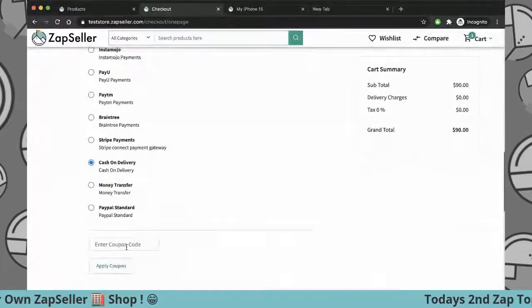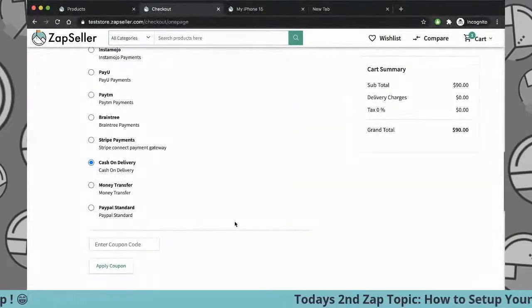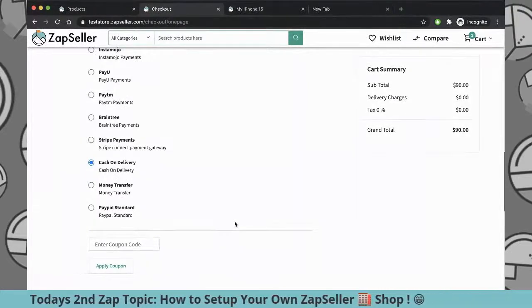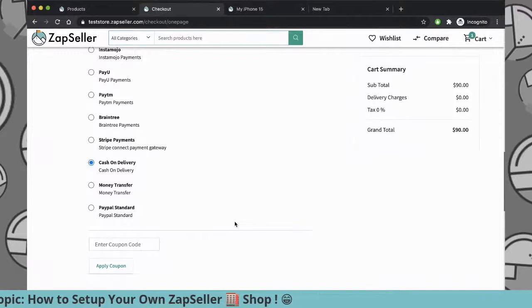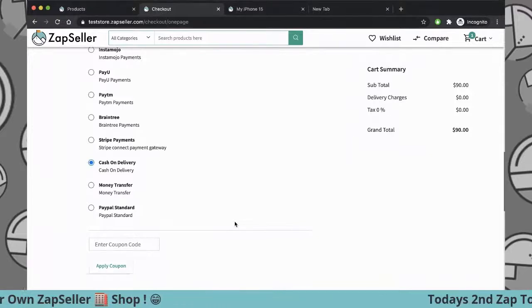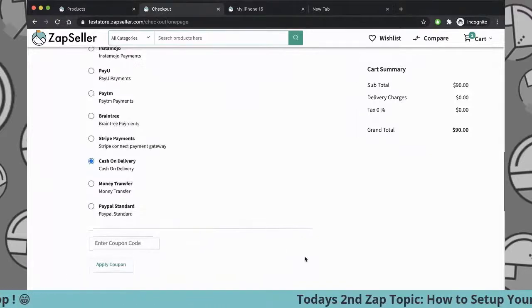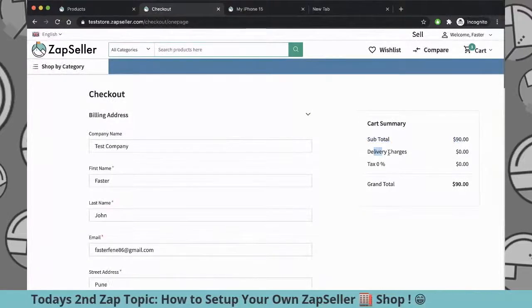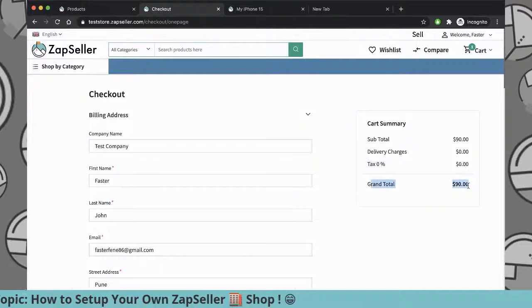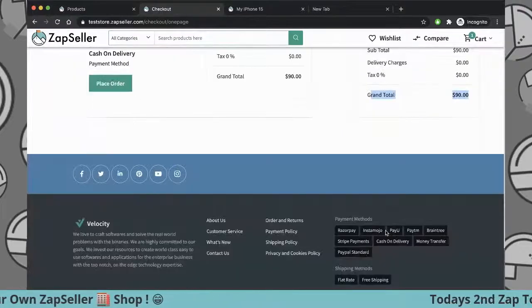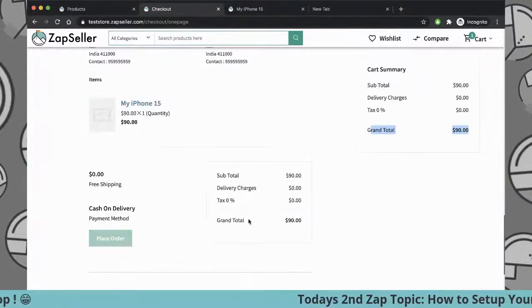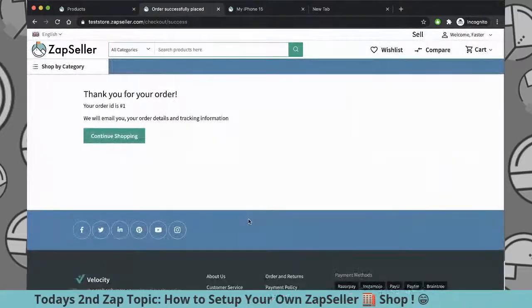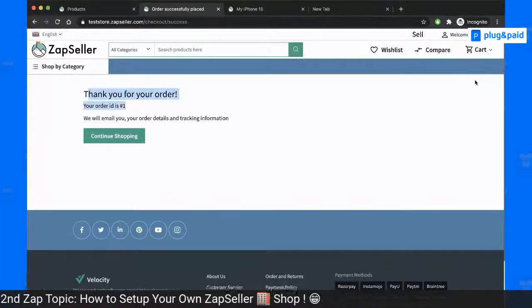Okay. So is there any coupon code? I haven't generated any coupon code from the backend, but if I did, I can just put those coupon codes here and I can get the additional discount. So as you can see on the right hand side, subtotal is 90, delivery charge is 0, taxes 0, and grand total is 90. So let's go ahead and place this order. Okay, perfect. So the order has been placed.